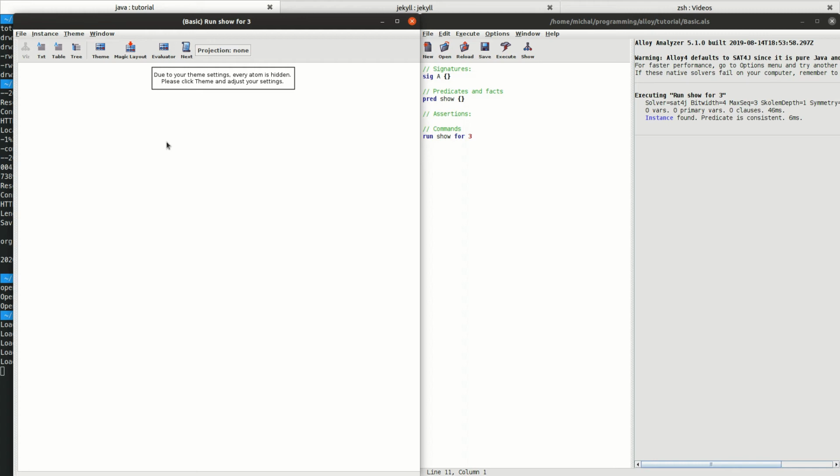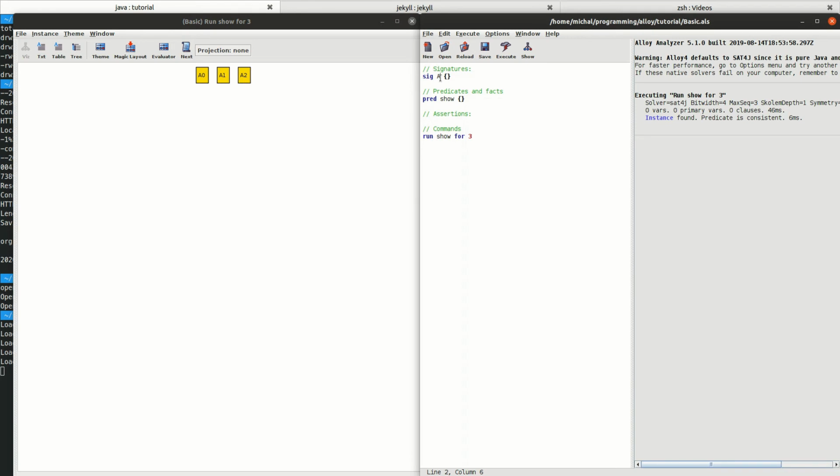And now to go to the next example, we need to click on the next button. And now we can see an example of a single atom called A. Let's go next. And now we have two atoms, A0 and A1. We can go even further and we have A0, A1 and A2. So as you can imagine, those names are coming from the name of the signature. I called it A, and that's why Alloy came up with those names A0, A1 and A2.